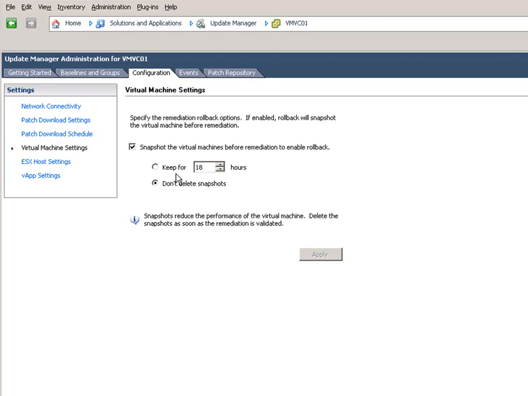So for example, if you apply a patch and within 18 hours this patch seems to be working okay, then for the most part, if there was anything that was going to break, you would have known about it. But regardless, if you want this to be up or more or less, you can configure it here. You can select not to delete the snapshot if you don't want to, but again, just be mindful of the fact that these will take up storage, and you need to make sure you manage snapshots.